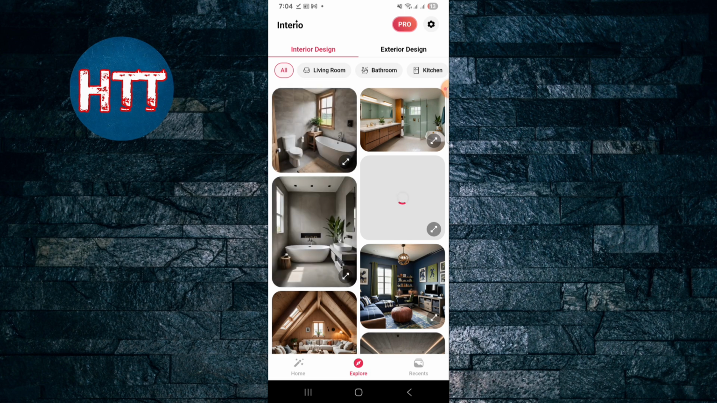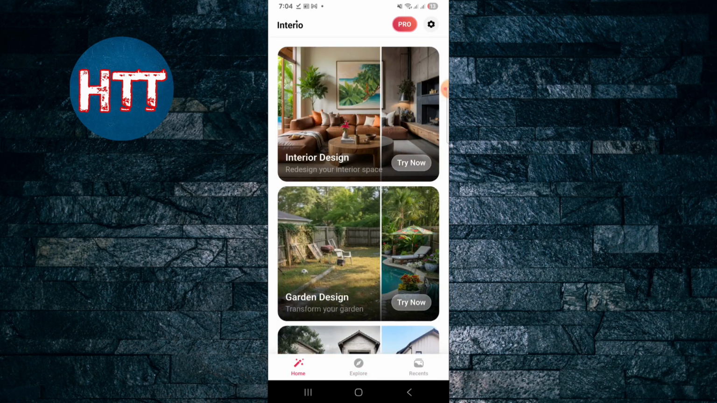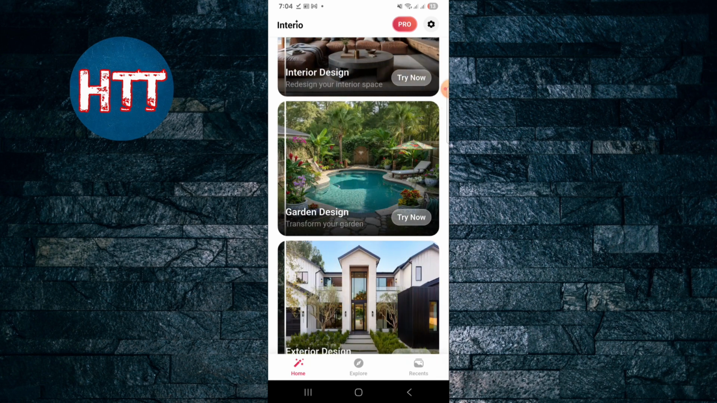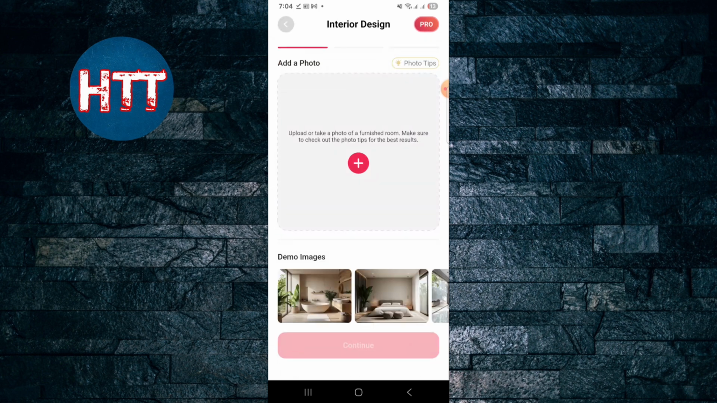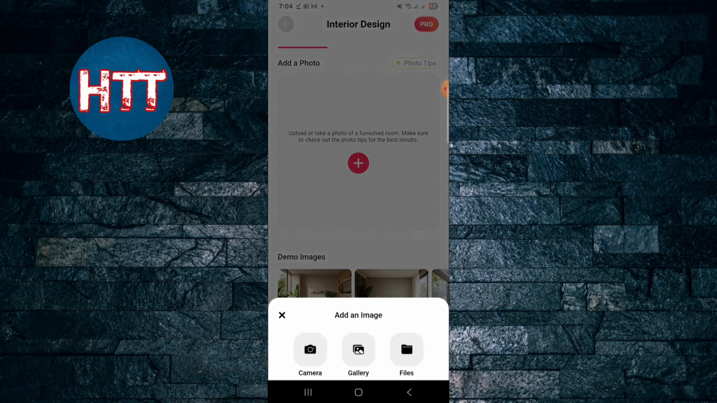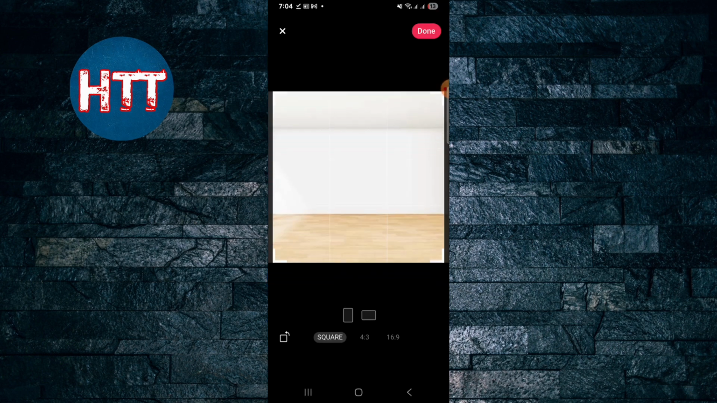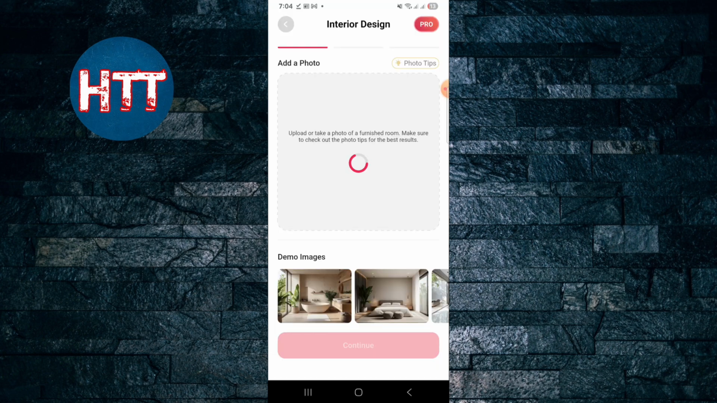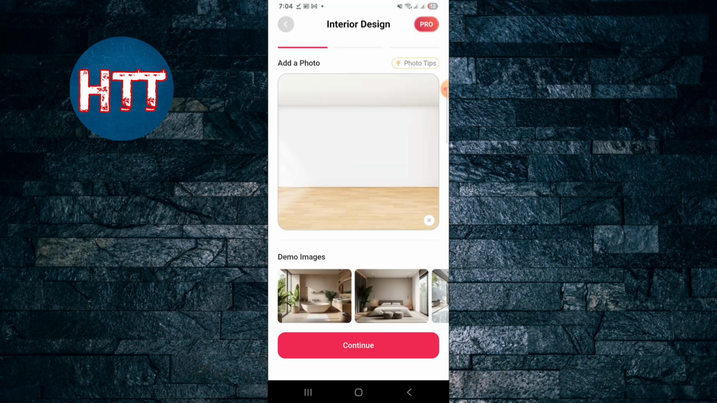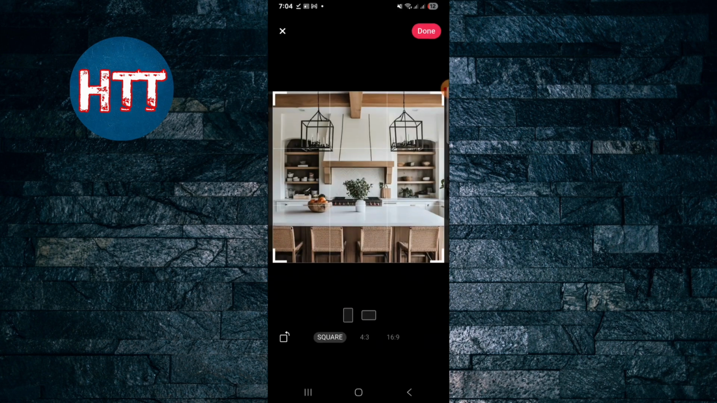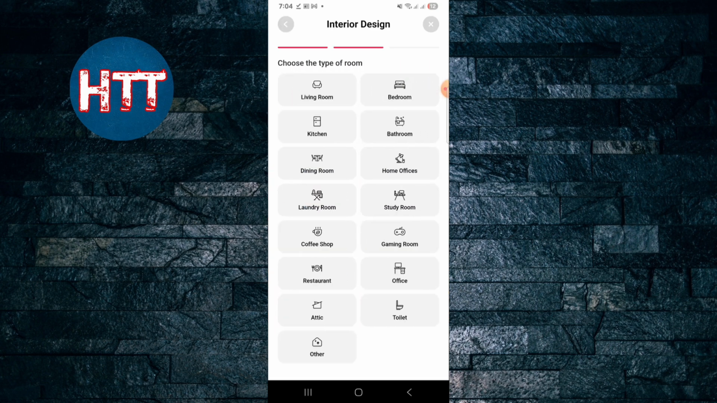You can see here, this is interior design and this is home. If you want to try anything, for example, I'm going to try out inside. Now I'm just going to tap image, empty room. You can see this is the empty room here. Done. You can choose the demo images through here, or I'm just going to tap continue.